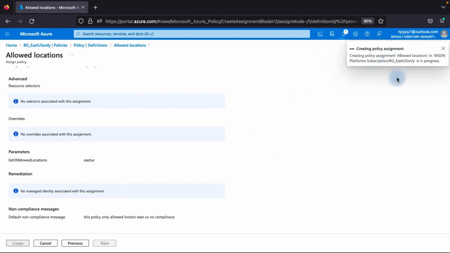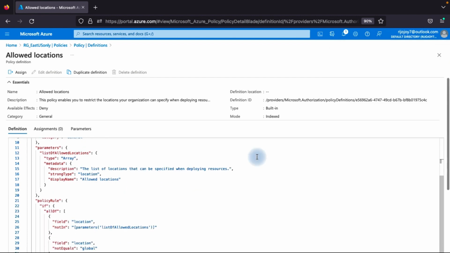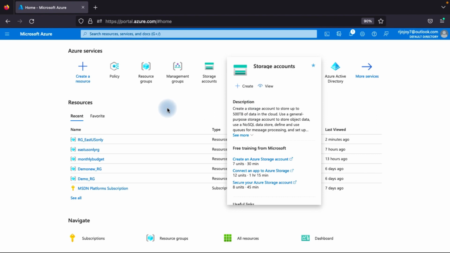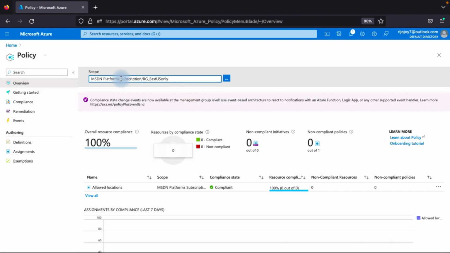So we will wait for the creation. Yes, see, creating the policy assignment has succeeded. So our policy has been created successfully. Now we go for the policy state. What is the state now? Firstly, I tell you the policy takes a long time to populate, so we will check our policy condition. Then only can we see compliance or non-compliance.